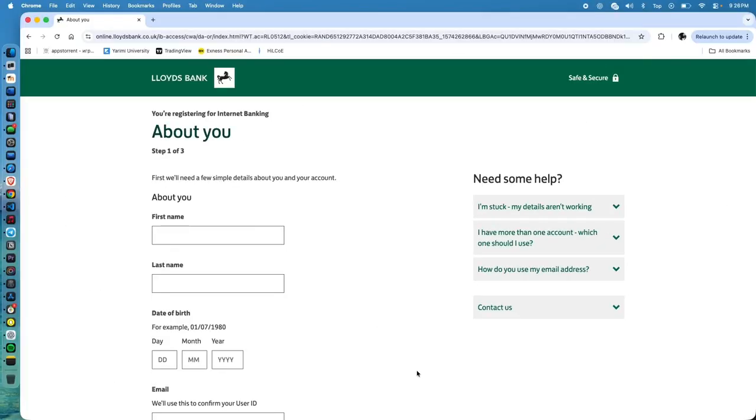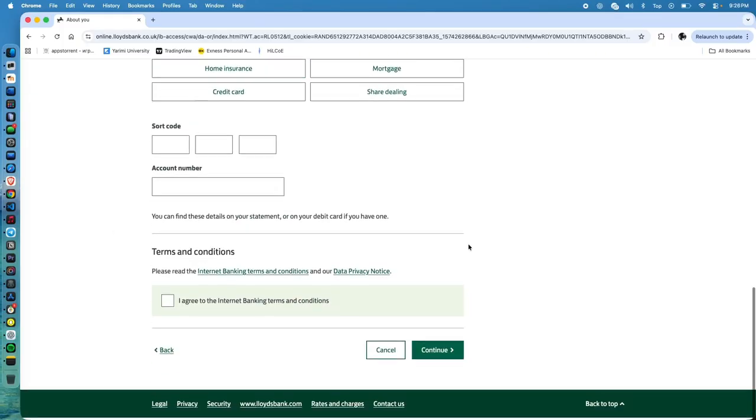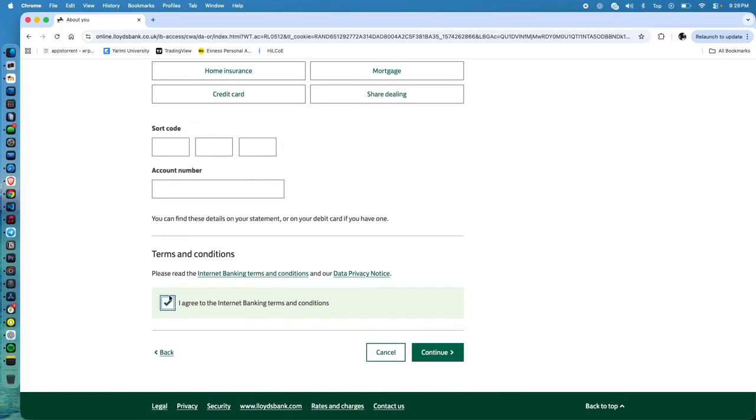Here you're going to fill out your information: your first name, your last name, your date of birth, the email you use, as well as numerous other things you have to fill out. So once you're done, you're going to click on the I agree to the internet banking terms and conditions. Then you're going to click on continue. So next there are steps you're going to have to fill out. Then you've successfully opened your page.